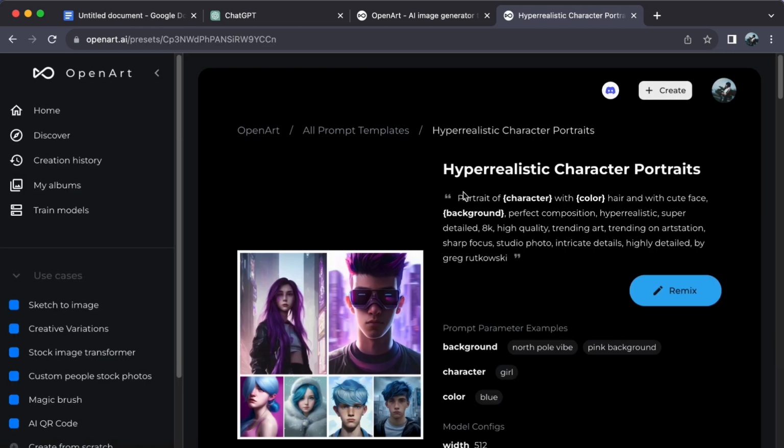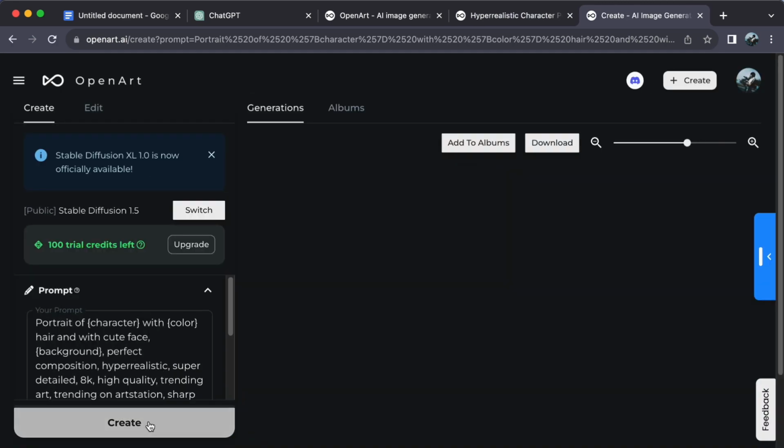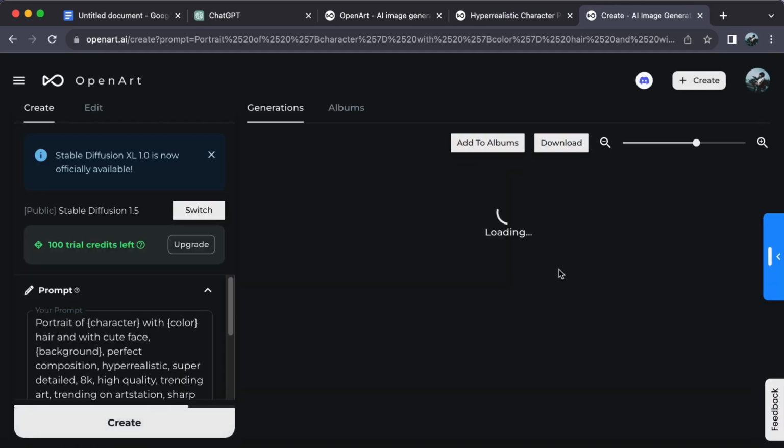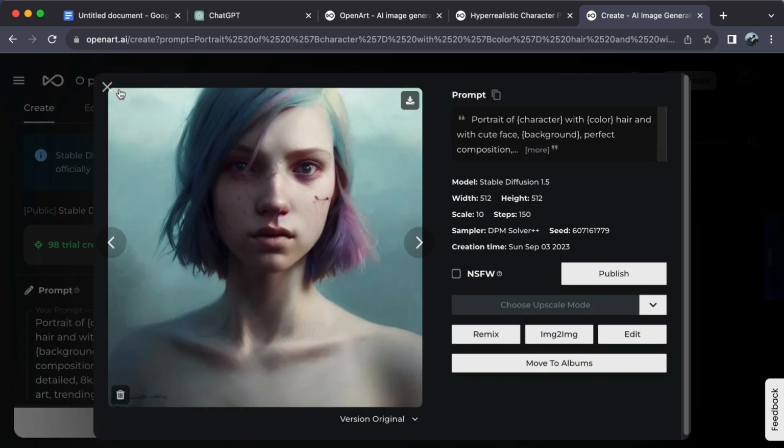Then click on Remix. Now, since this is a template that's already made, just click Create on the prompt that is located on the left. Watch as OpenArt generates an image based on the prompt template you have chosen.